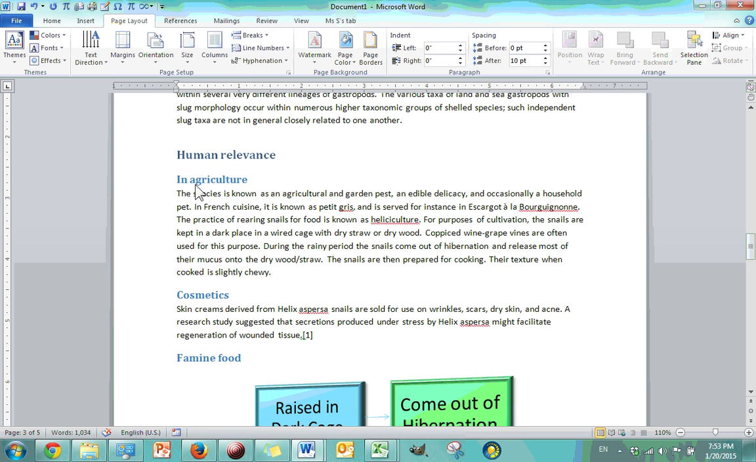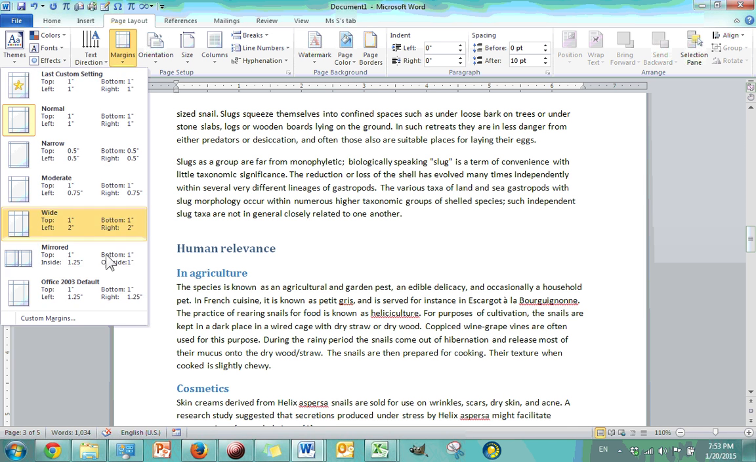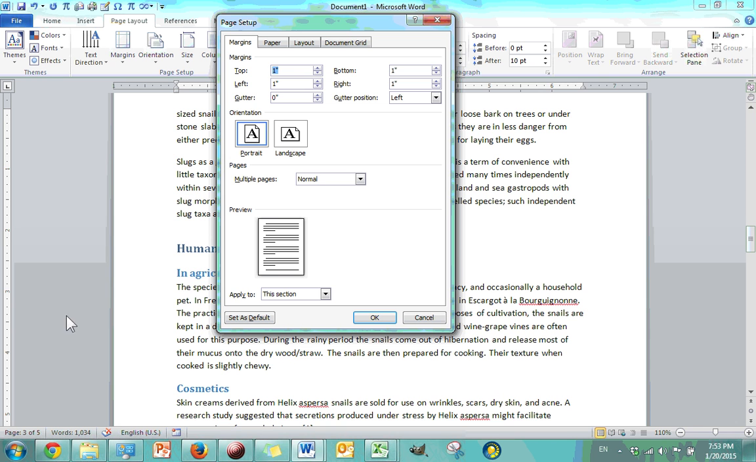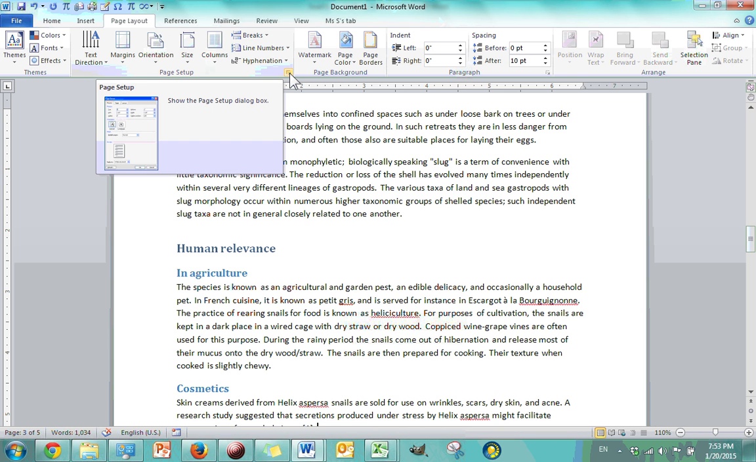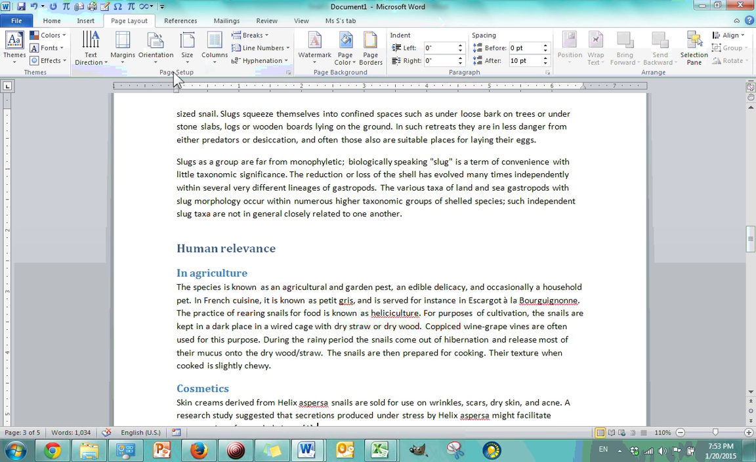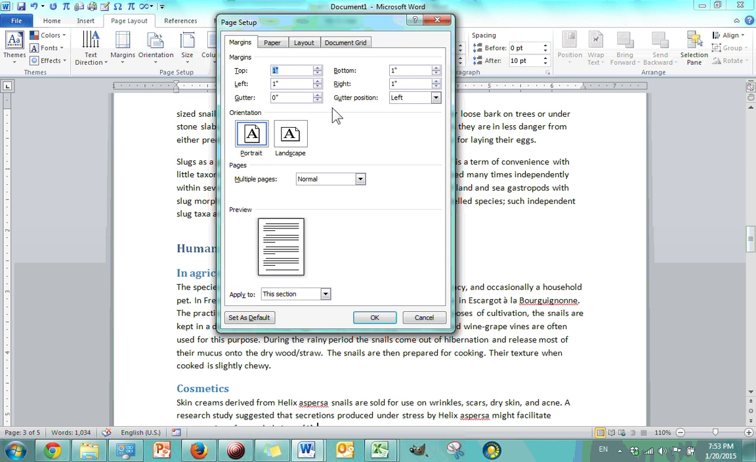Okay. If you are the picky type, you can always make your own margins. So click on Margins, go to the bottom, Custom Margins, and you're going to get this dialog box. Of course, this is not the only way to reach this dialog box. You can open the dialog box launcher that's at the bottom right of the Page Setup section, and it brings you to the exact same place.